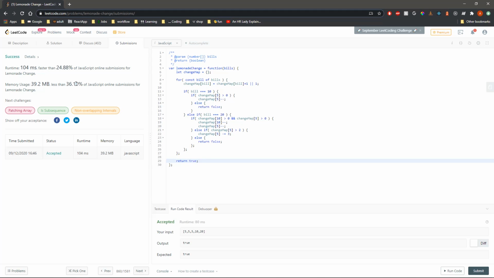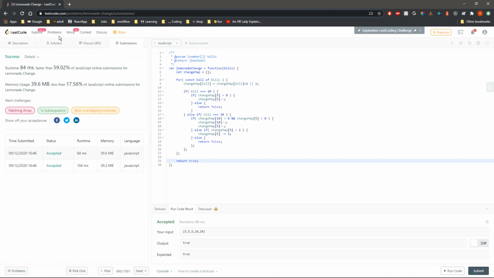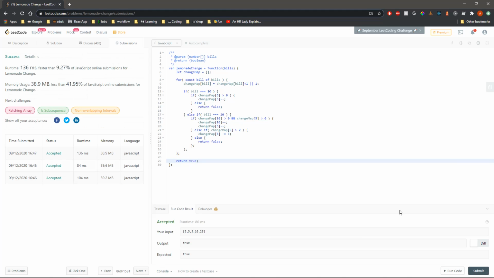24%, 36%. I don't like to solely judge my code based on these numbers by LeetCode. They are pretty inconsistent as well. Sometimes they range. However, below 50% for both is pretty bad. Look at that. So now it's 59.17. So maybe we should take like 4 or 5 of these, and that'll give us a better idea of average runtime and memory usage.